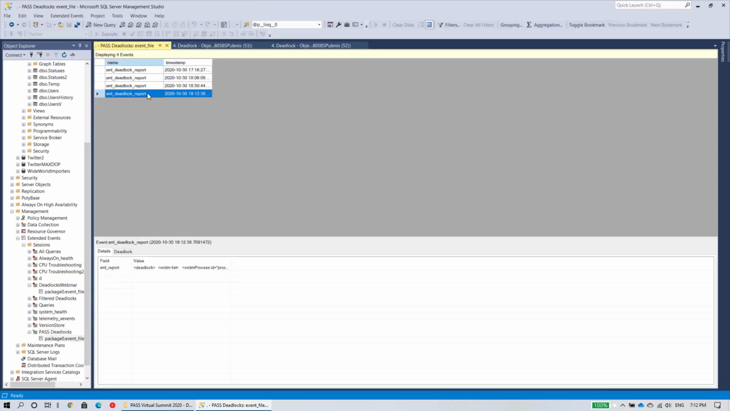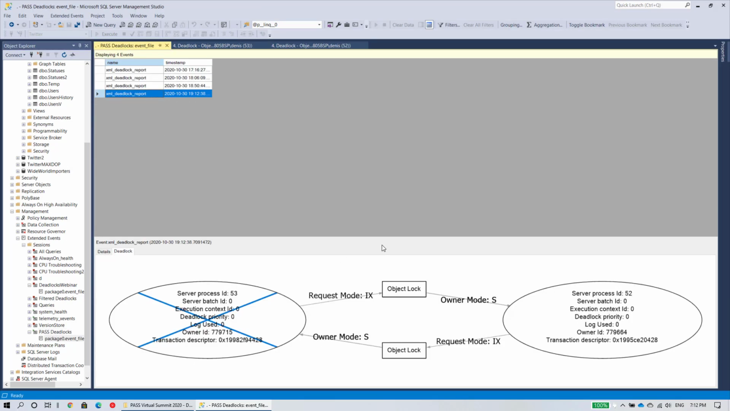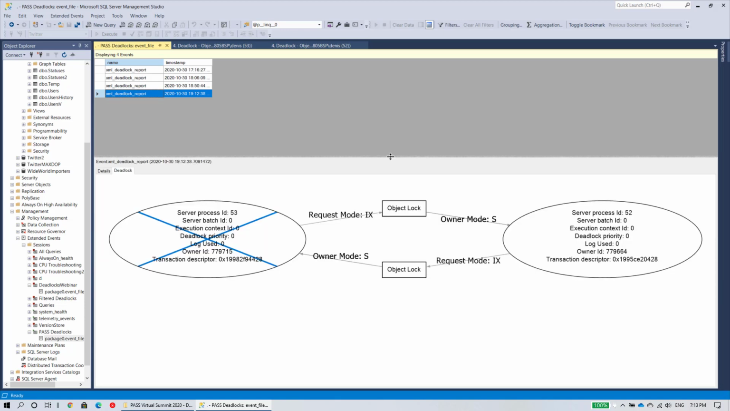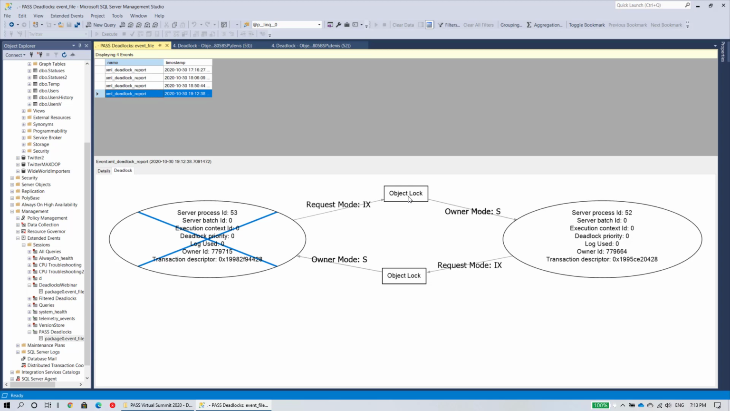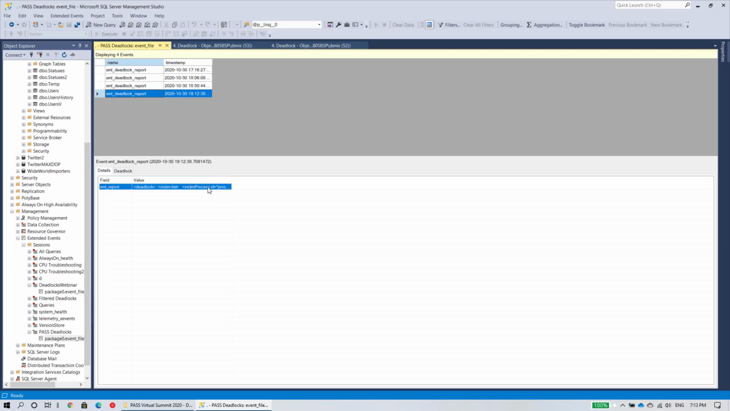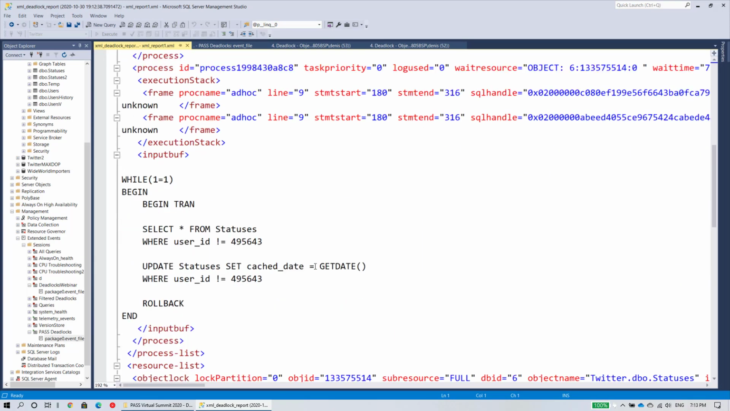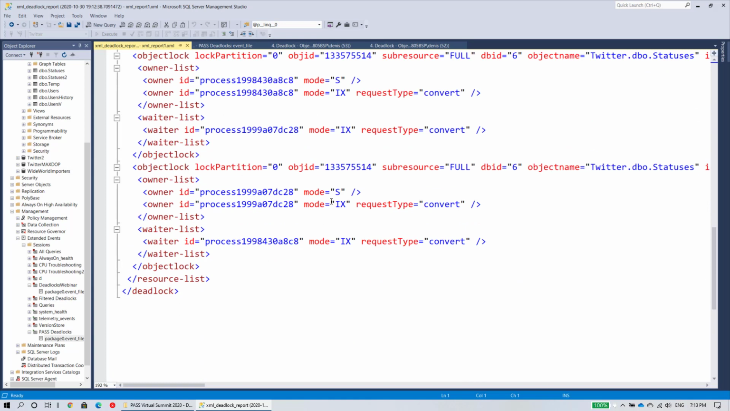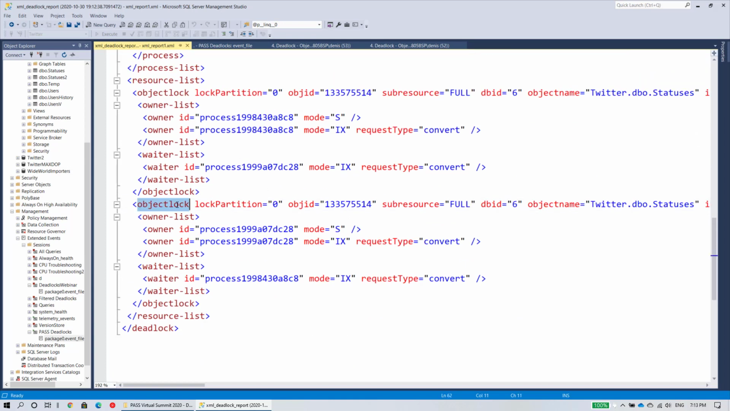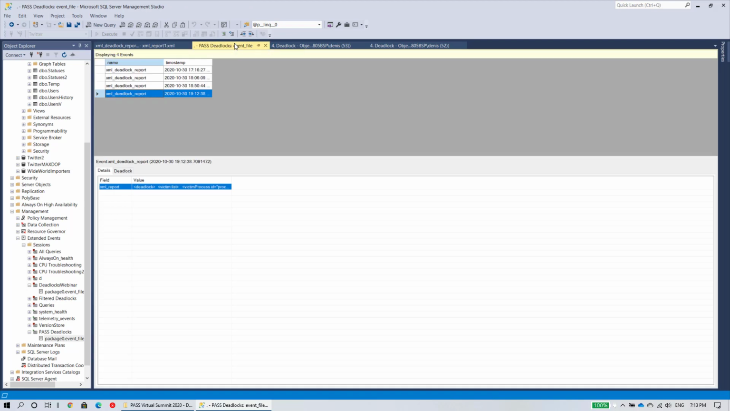Let's check our file. Here we go. And we see here a different SQL Server object lock. What does it mean? In this case, and in a lot of other cases, object means table. So let's go directly to the resources. We will see this object lock, sub-resource full, and object name statuses. So this means a table lock for the statuses table.